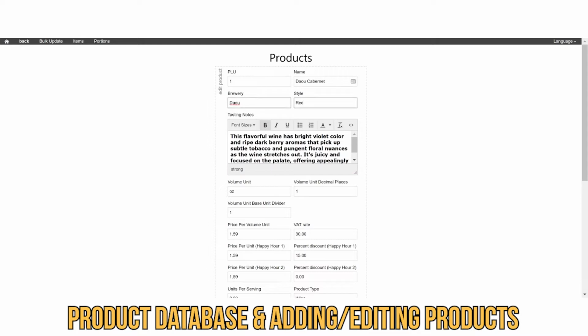The next section is your brewery. The next section is style. These are optional. You don't need to enter data there, but it's just good to have.